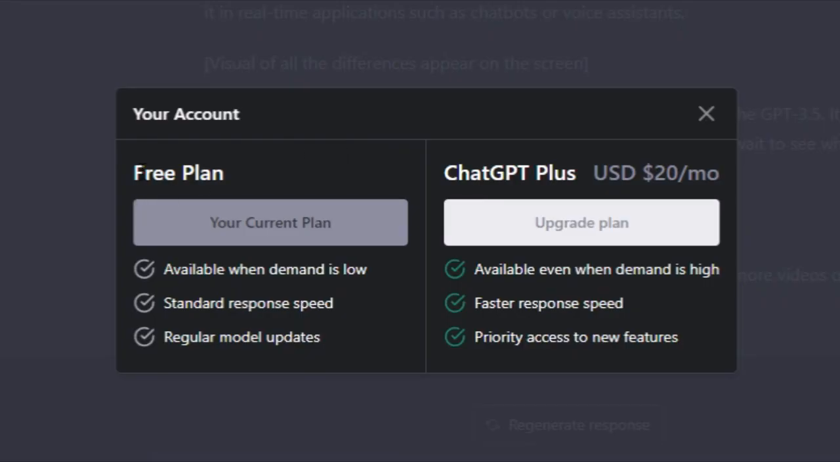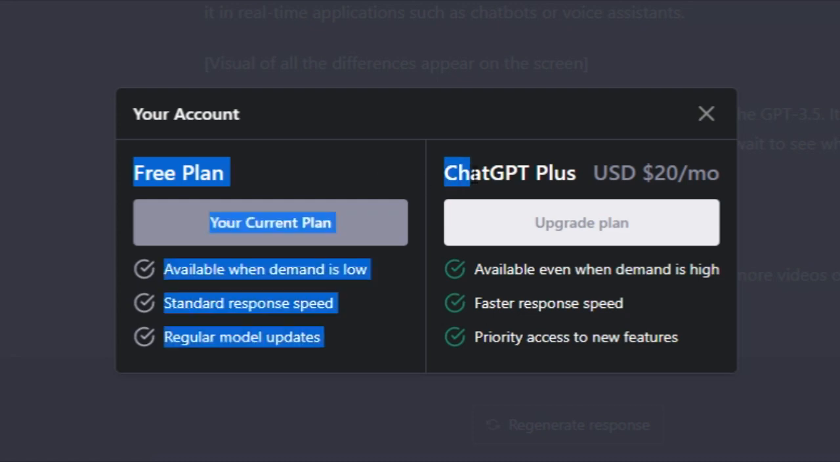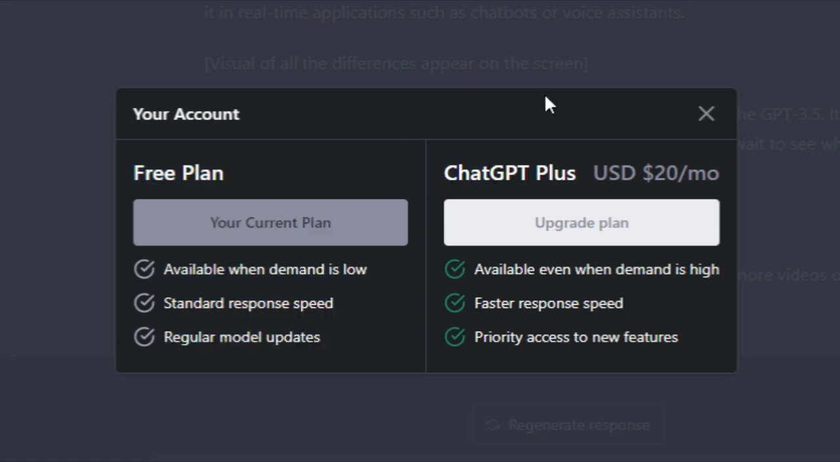The best way to use GPT-4 is by getting ChatGPT Plus, which is ChatGPT's $20 a month subscription service. This service not only allows you to use GPT-4, but also allows you to use it when demand is high, has faster response times, and priority access to new features.